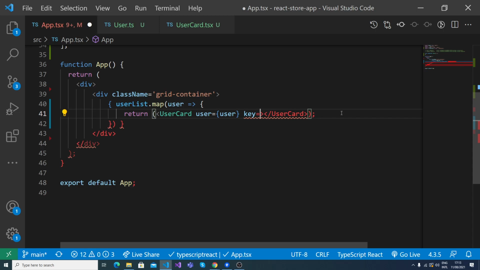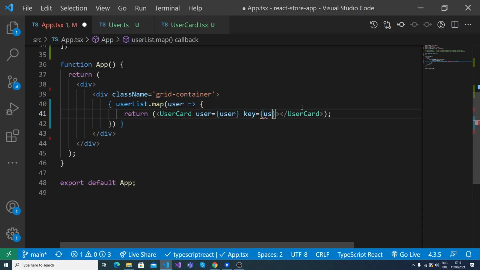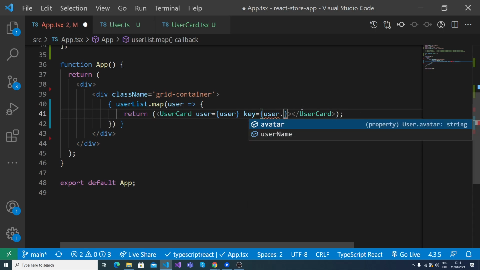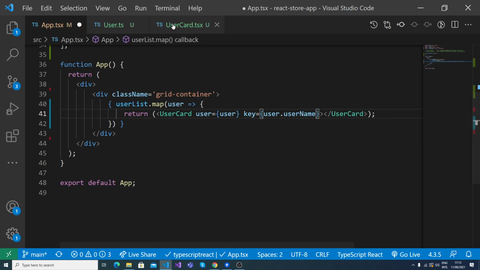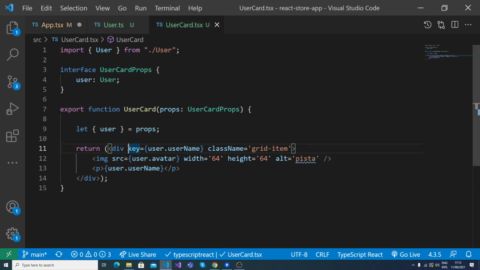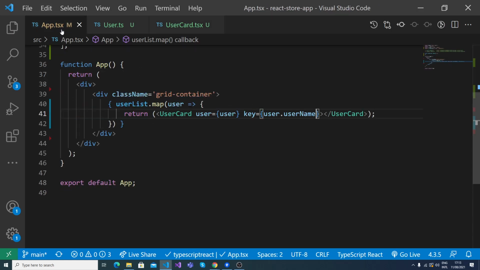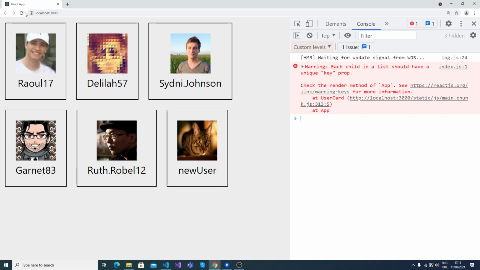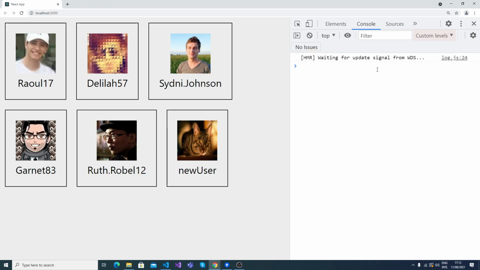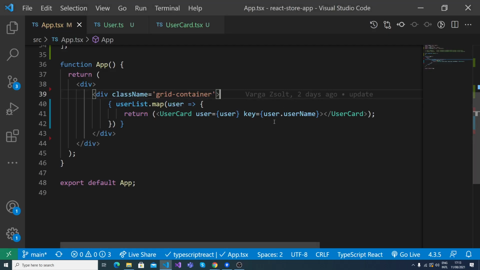Every time I use arrays or lists, it's a good idea to use a key. In the future we can add the username or the user ID. We can delete the key from here because in this component we don't use an array, and we can just use it here. Okay, if I hit refresh, the warning disappears.